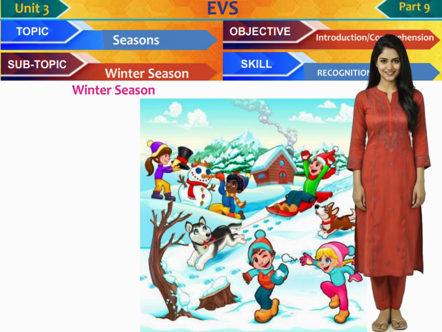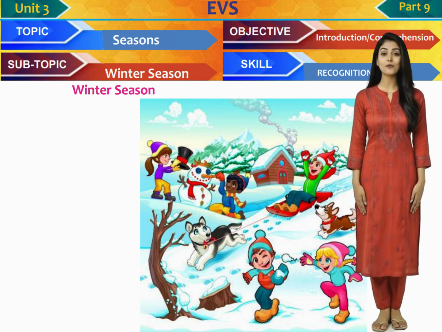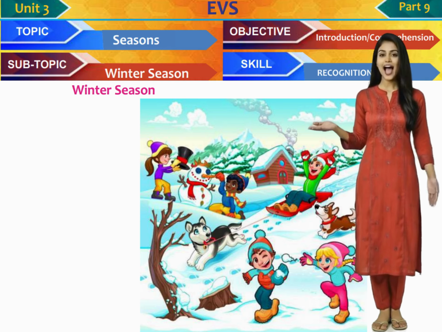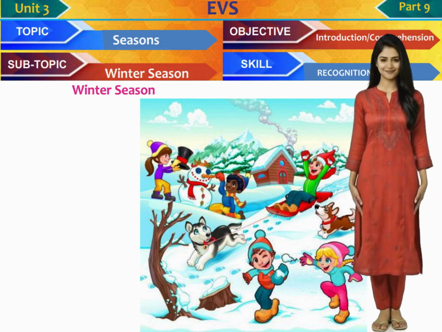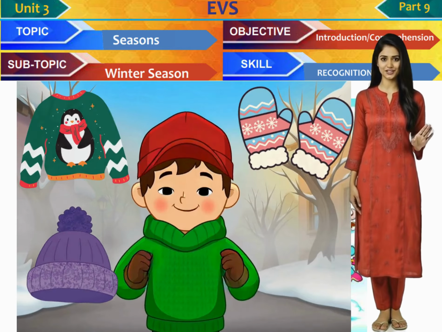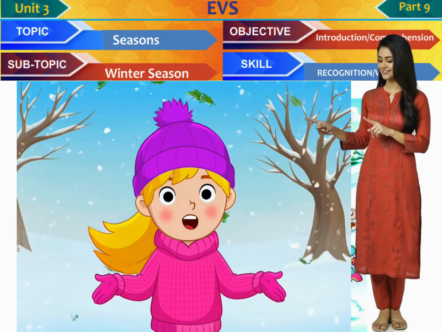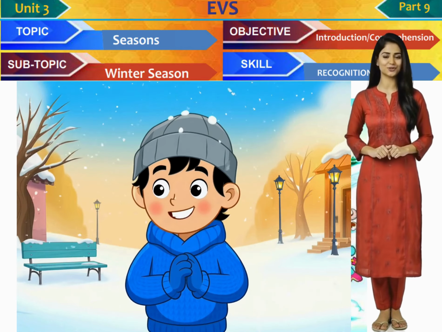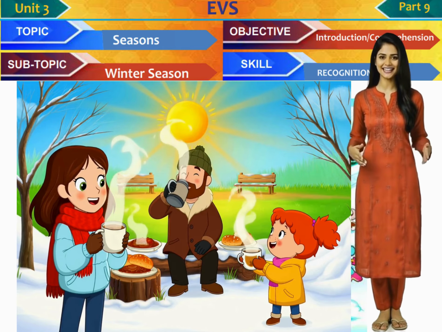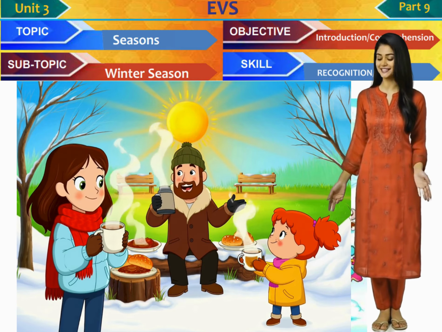Welcome back, children. Today we are going to learn about winter season. In winter, the weather becomes cold and we wear warm clothes. Warm clothes like sweaters, caps, and gloves to keep ourselves cozy. We may see fog, chilly winds, and sometimes snow in some places. People enjoy hot drinks, sunny days, and winter foods in this season.